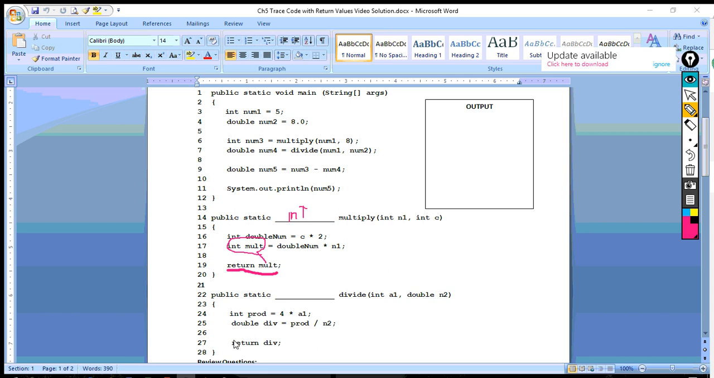And the other one is the return statement, which is return div. So what is the data type of div? Div is double. So that's what goes in here. Public static double divide. That's how it works. Alright, now that takes care of that.